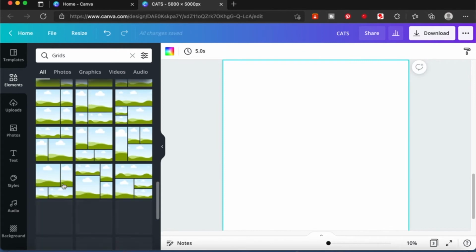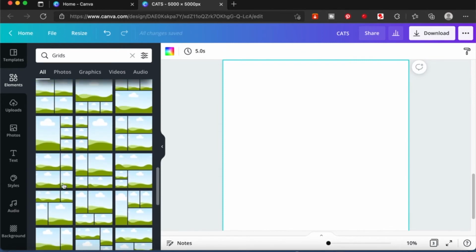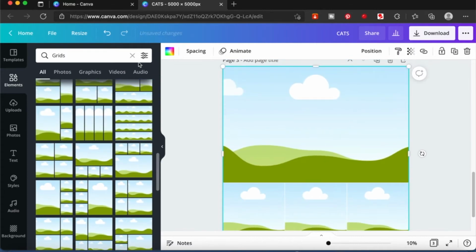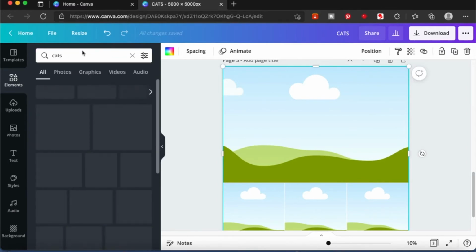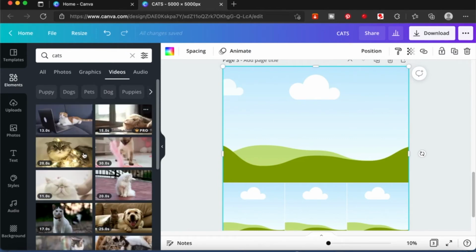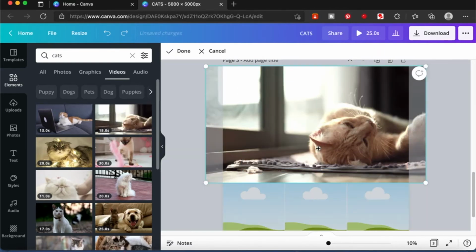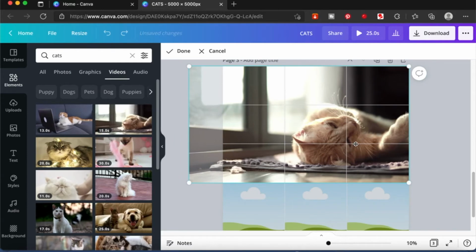So what we can do with the videos. Okay, I'm going to choose one of the grids. Okay, let's see. Okay, so I'm going to go to elements and look for videos, search for videos with cats. Choose whichever video you want, or if you have your own, you upload them. Just drag it, just like you did for your picture.